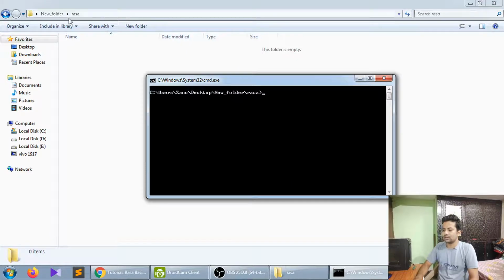I am in this directory, RASA, which is a folder. I will run py -m rasa init. If you are using an environment, you can directly do rasa init, but for those who are not using a virtual environment like me, I have to do py -m rasa init. If you are on Linux, you can use pip3 to install. It will initialize all the files here. I suggest you try it with a virtual environment, since only writing rasa init is easier, but if it doesn't work, py -m rasa init will definitely work.